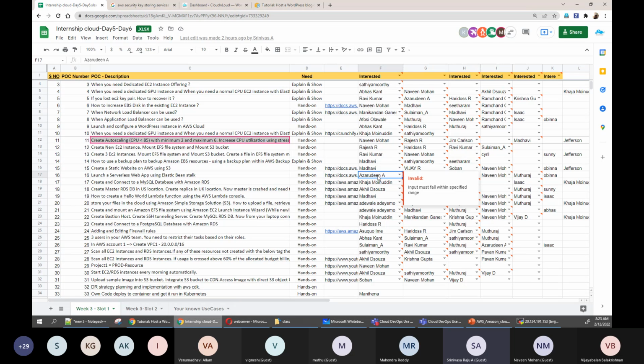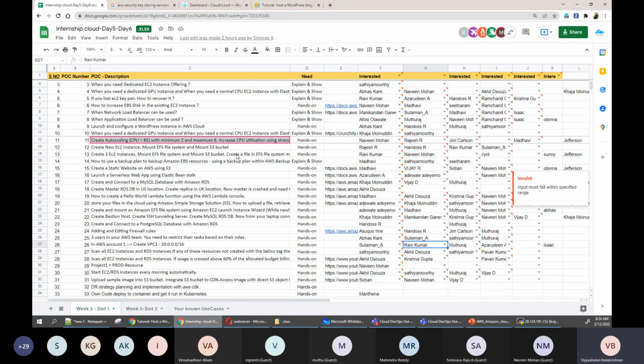Vijay, actually, I had issues with my AWS account, so I'm working with the support team. Okay, anybody who can do this? Muthu. See, okay.